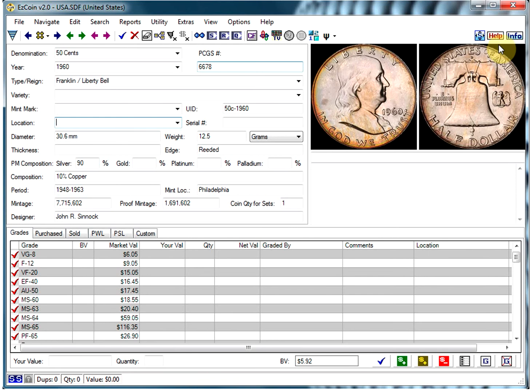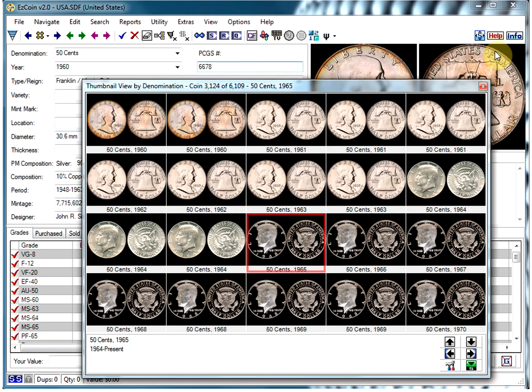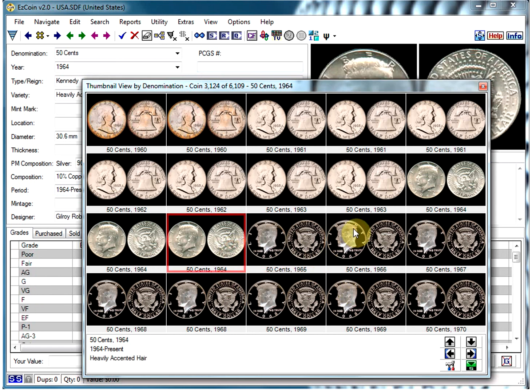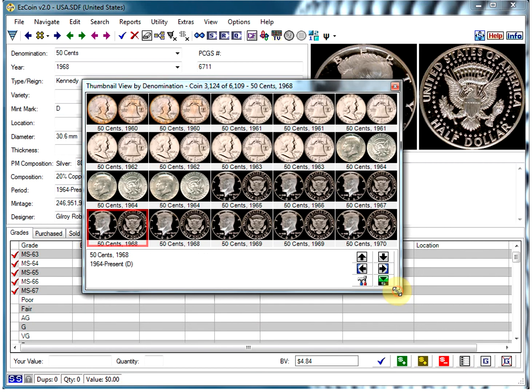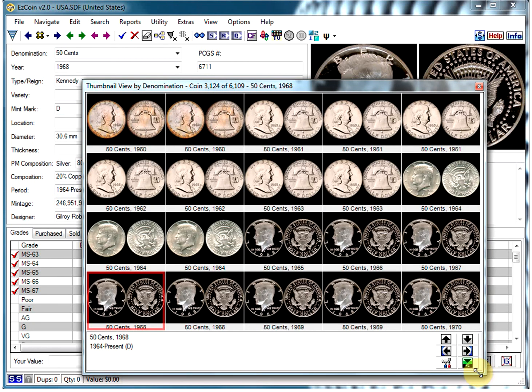There are many comprehensive search tools built into EzCoin to allow you to easily find your coins. One of the most powerful and widely used is our thumbnail viewer. You just hit F12 on your keyboard, which I'll do now, and a configurable viewer will appear. Hovering over any of the coins will display the details in the panel below. As you can see, as I hover over any of these, you will get different information depending on what you're trying to do. And this viewer is resizable, so if you need it smaller or larger, it will self-adjust.